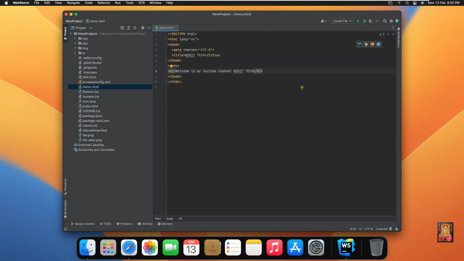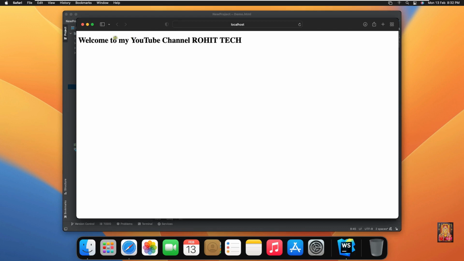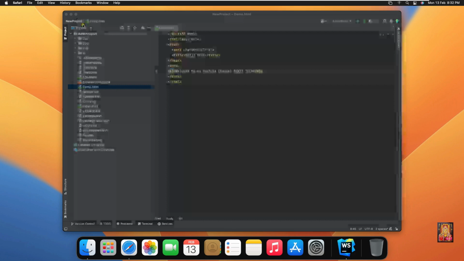Now I am going to build and run this program. Here we are seeing four options through which we can build and run the program. I am going to choose the Safari web browser to build and run my program. Now our program is run, as you can see on screen. Let's close the web browser. Let's close this project.